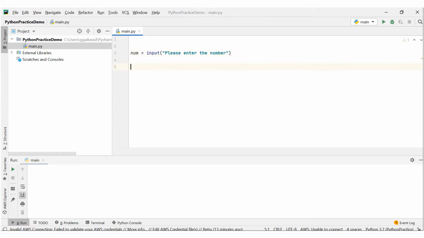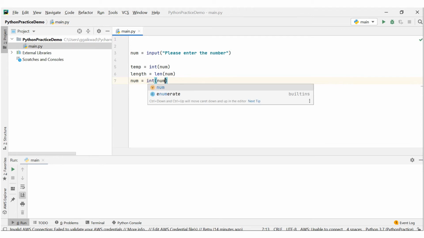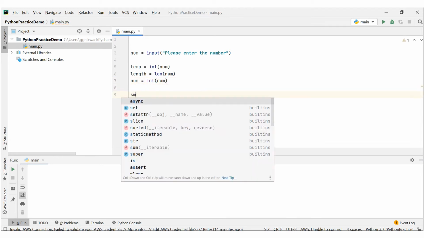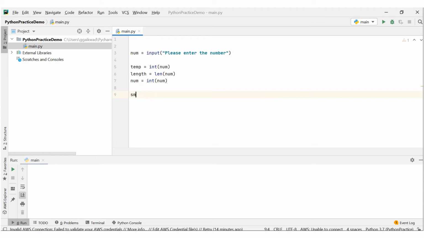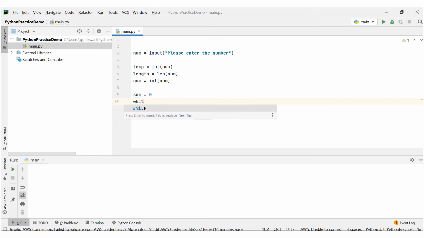After that, I will create one temporary variable and assign the integer of the number to the temp variable, and then I will calculate the length of the number. It will be useful to calculate the power. After that I will assign the integer value of the number to number itself, and let's write a while loop here. Before writing the while loop, let's create a sum variable equal to 0, then while temp is greater than 0.